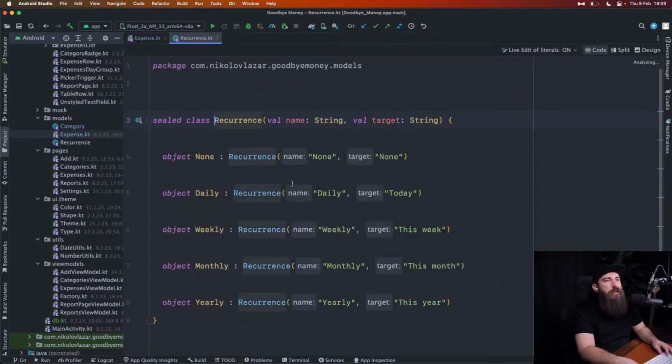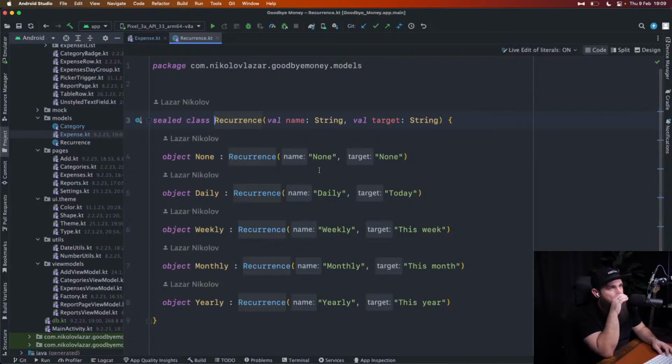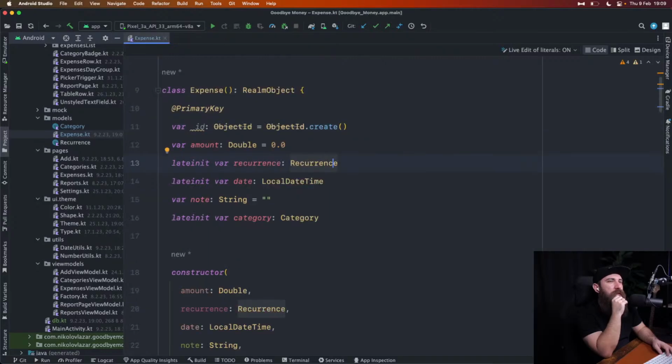Okay, so let's see. Recurrence. This is a sealed class. I'm not sure how that's serializable. We'll see if it's not.